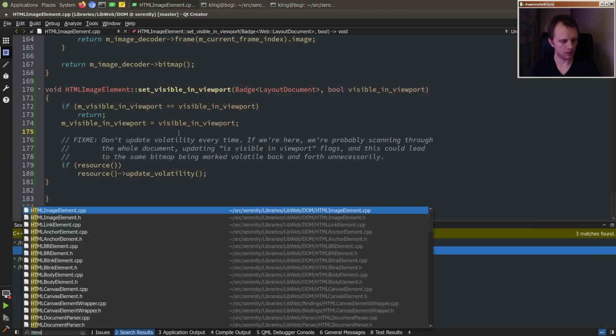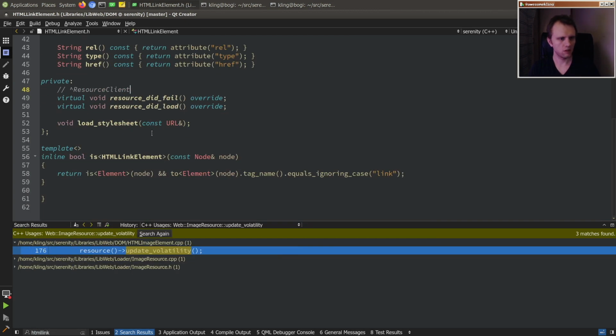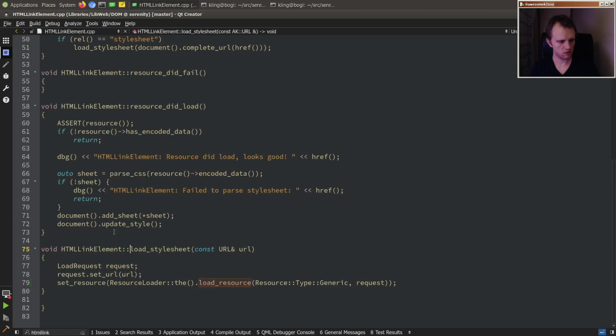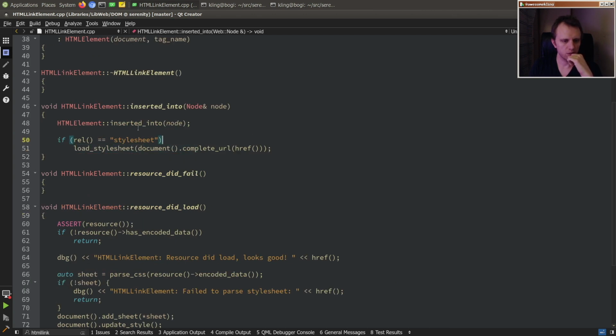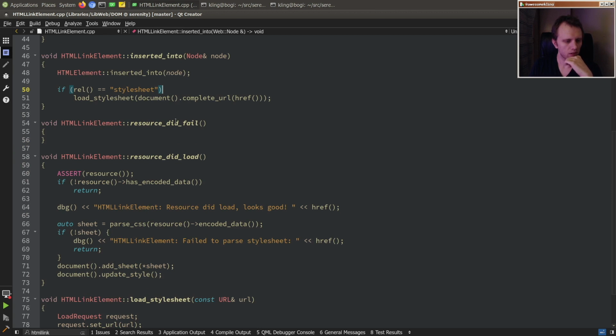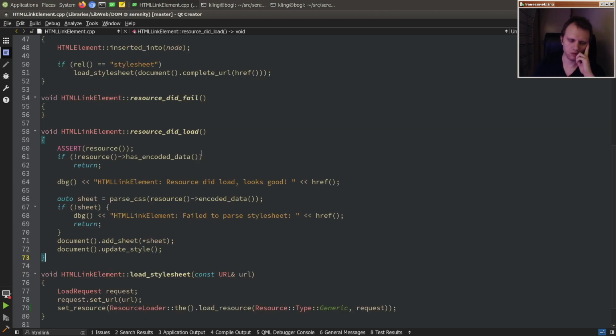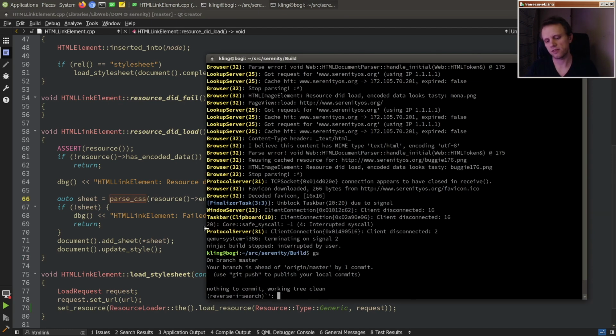Let me just take a quick peek at what we do for link elements. So, for the link element, we fire off a style sheet load if the rel is style sheet, and then once we get that downloaded, we just add it to the document. So we don't hold on to it or anything like that. You could certainly imagine having a style sheet cache here and storing the parsed sheet with the resource, but I don't think we'll do that today. I think this is going to be the end of today's video instead.